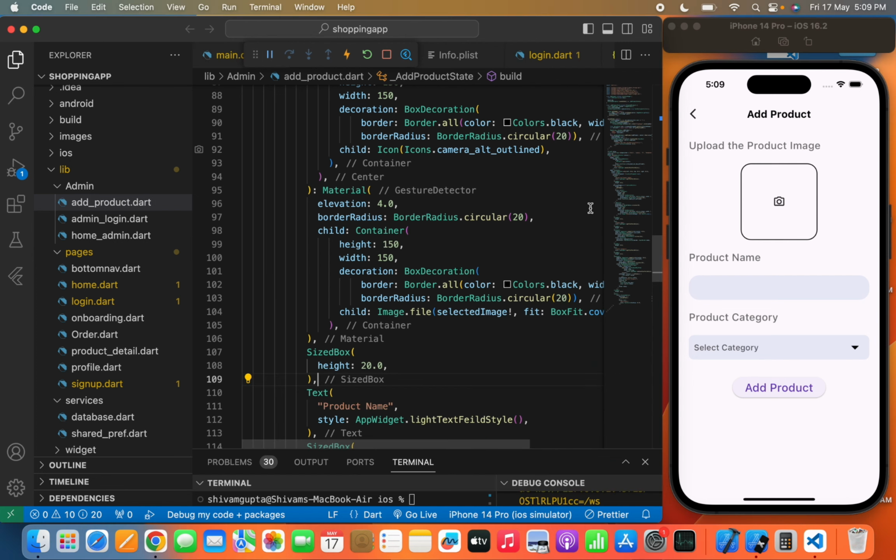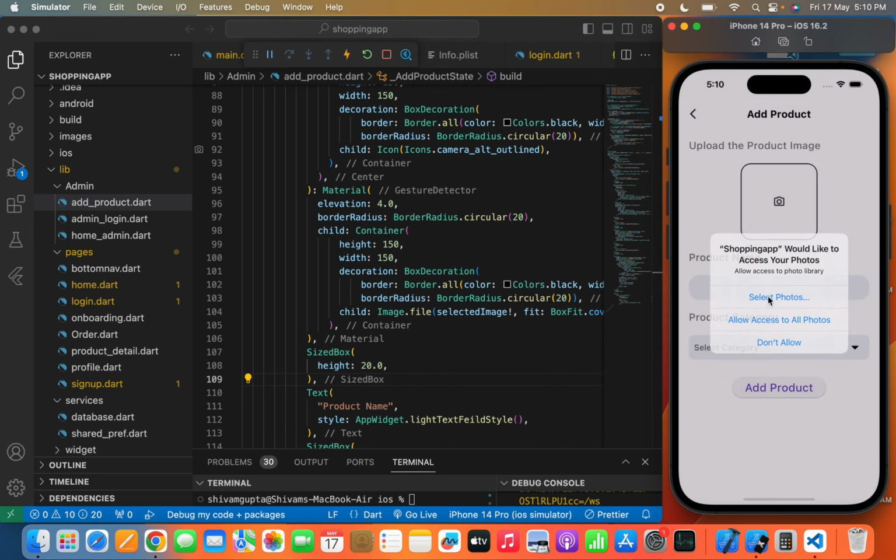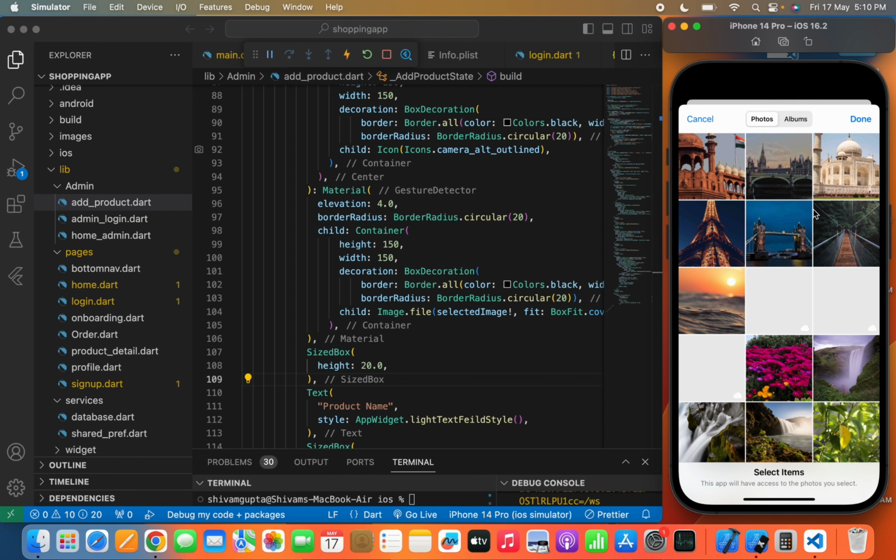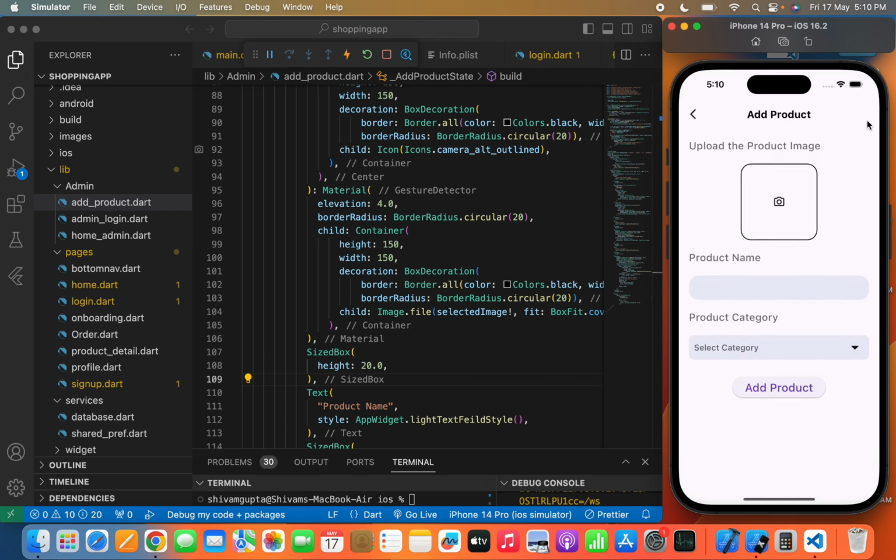So our app has launched successfully. Now I'm going to test the app. I will pick the image from my phone gallery. Here I will select a random image. So I will select this image. Basically this is the image that is present in my phone gallery.